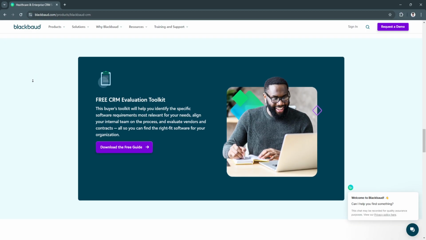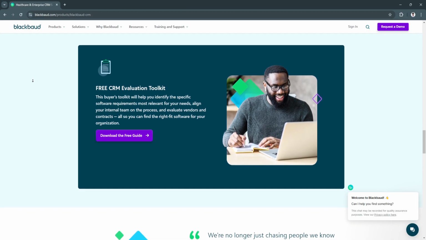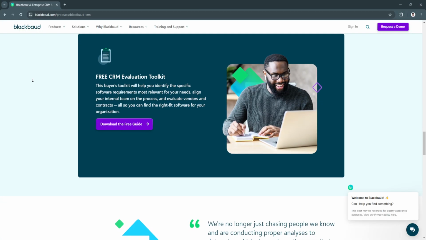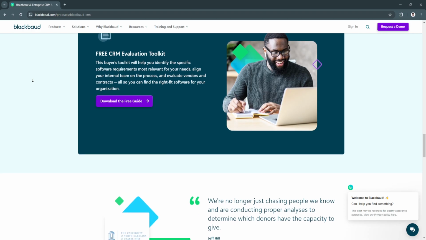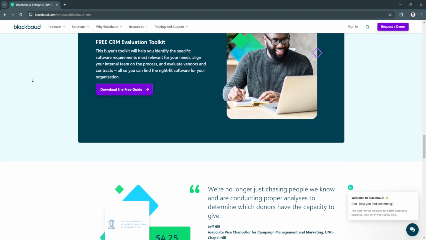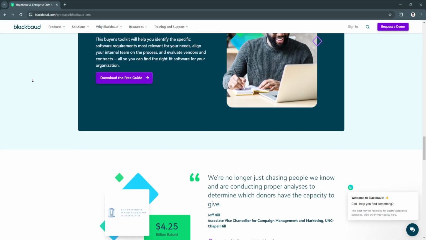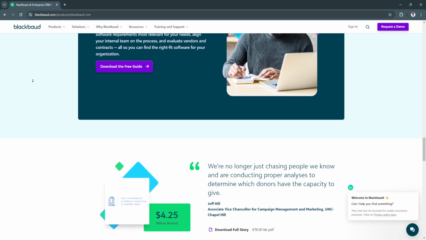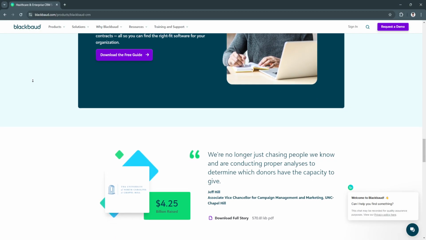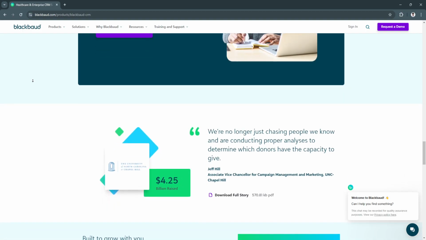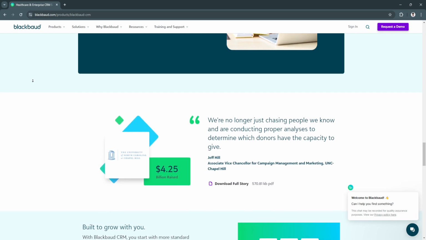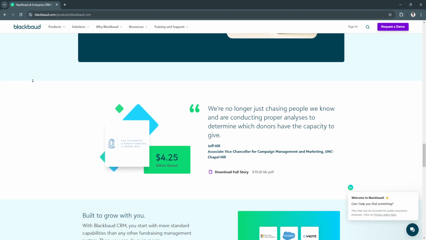So why is Blackbaud CRM a great choice? Blackbaud CRM is a standout solution for organizations looking to streamline their donor management and fundraising effort. Its powerful tools not only save time, but also ensure every interaction with donors is meaningful and effective.